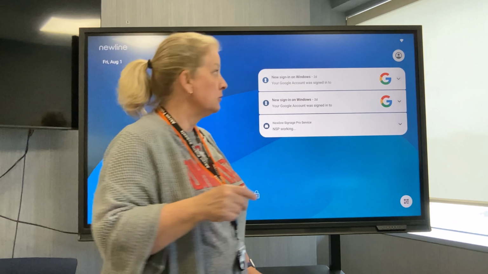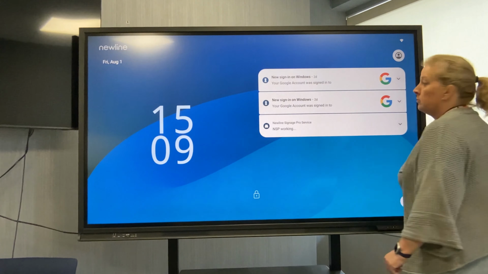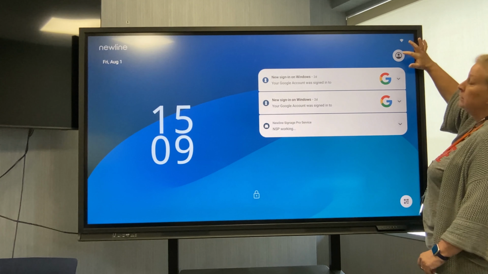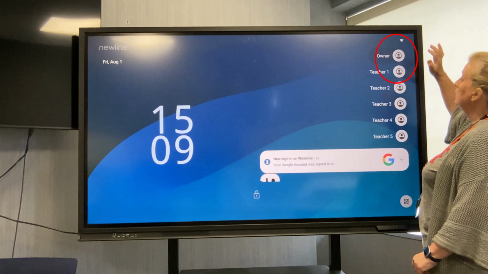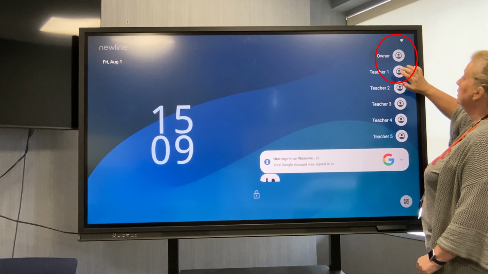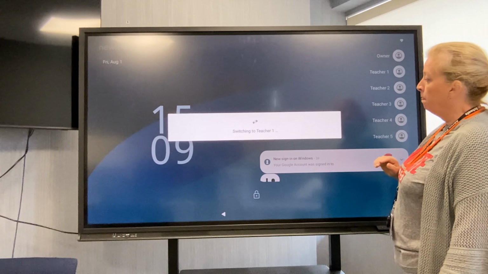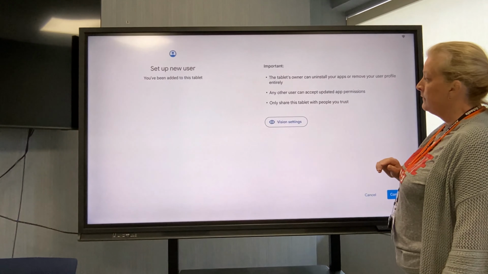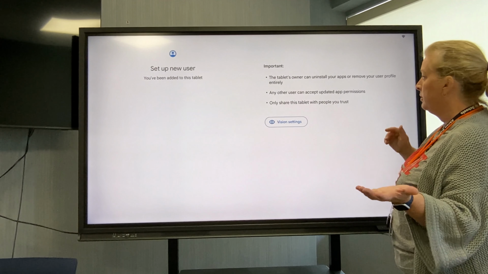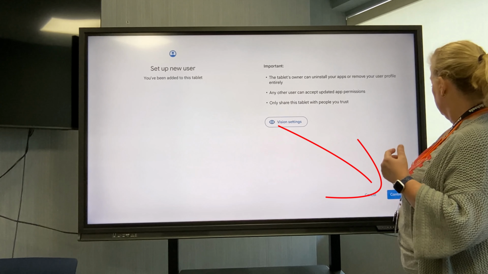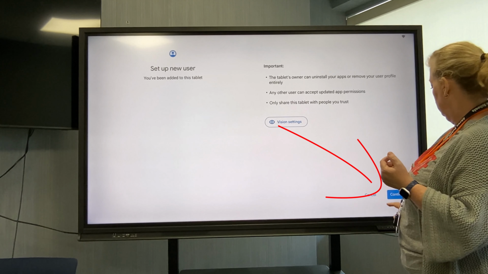First time. So over here on the board, up in the right-hand corner, I've got a little people symbol. I'm going to click on that, and I'm going to click on Teacher 1. And it's going, hey, set up a new user. So I'm going to hit continue.